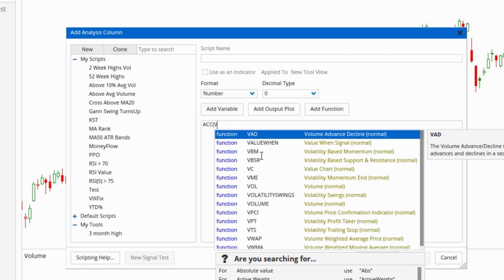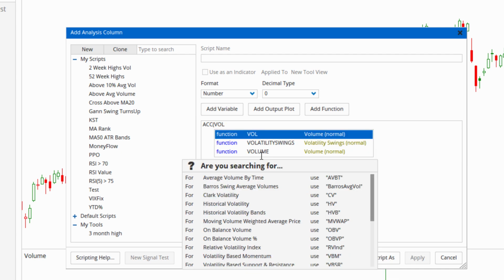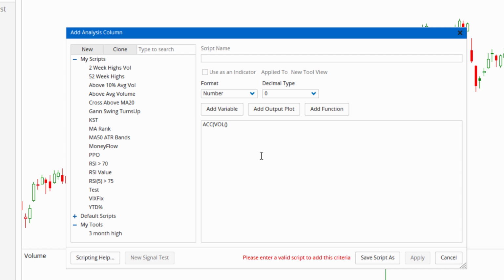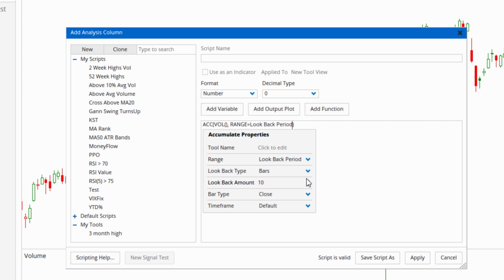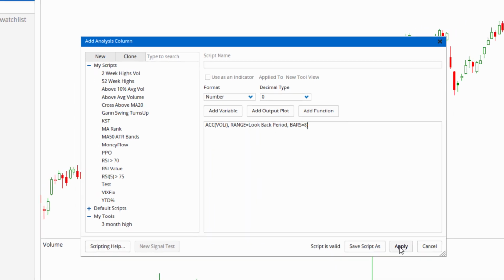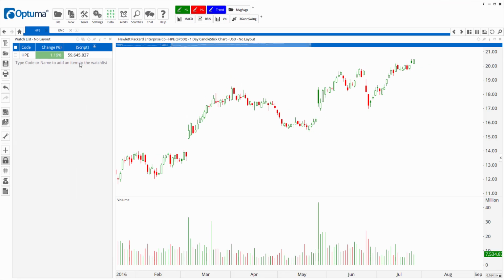So accumulation, and then vol, hit enter, and then close parentheses, click on the ACC function for accumulation, and then this is where we can specify the look back. So instead of all time, I'm going to keep it to bars, and change that to 8. And when I click apply, that column is now going to add up volume over the last 8 days.